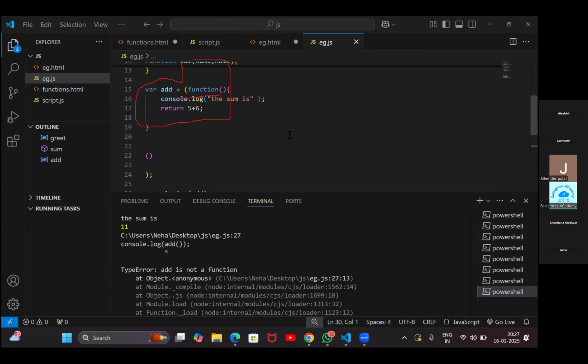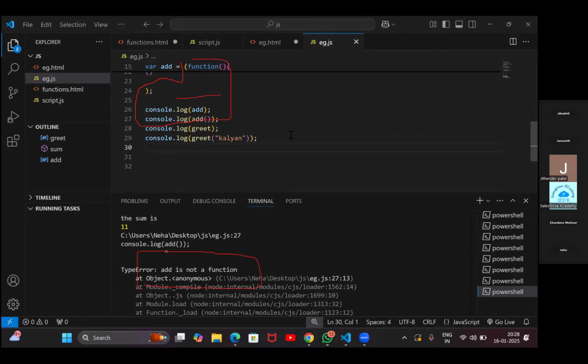So that's why I have used var add equals to. But this is not to say that I am storing the function in the add. I am just storing the data that is being returned from this function to the add. That's why you clearly see here, add is not a function. But for the grid, did we get this message, grid is not a function? No, it's clearly showing function grid. Yes or no?